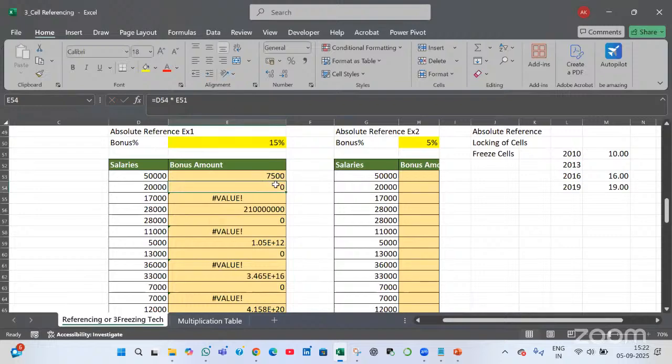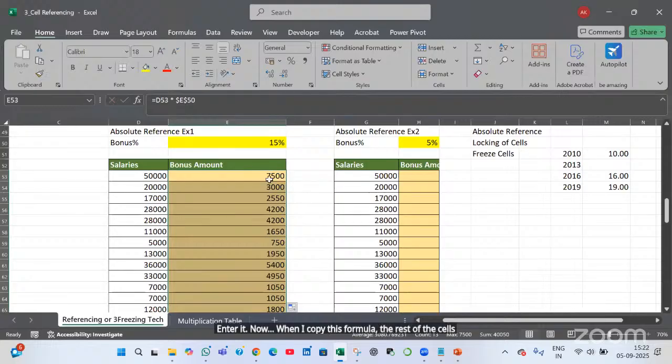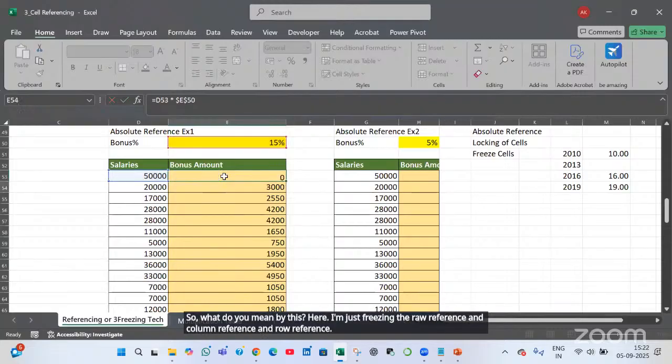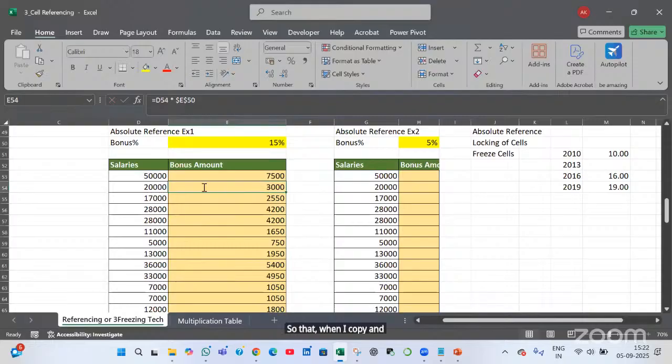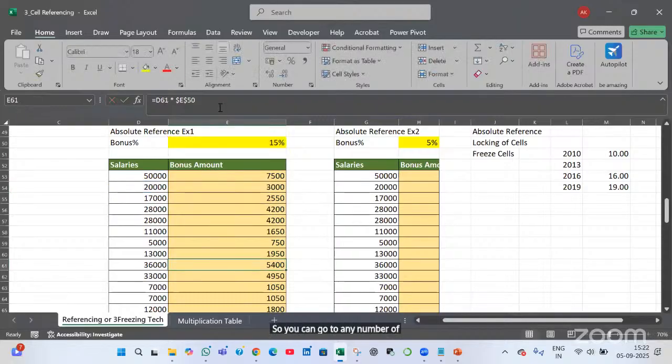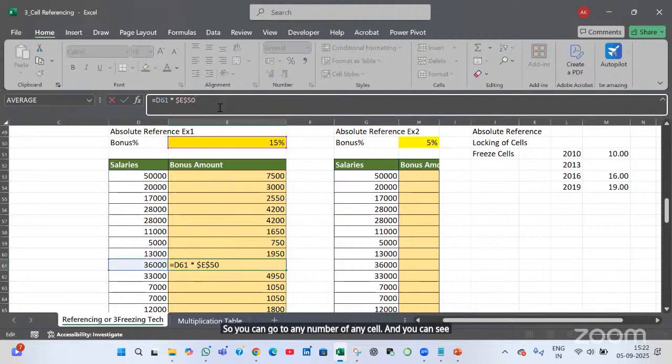Enter it. Now, when I copy this formula to the rest of the cells, it gives the same value. So what do you mean by this? Here, I am just freezing the column reference and row reference, so that when I copy and paste this formula to the next cell, the cell address will not change. This means I am freezing the cell address. I'm locking the cell. You can go to any cell and see the cell address is prefixed with a dollar. This is called absolute cell referencing.